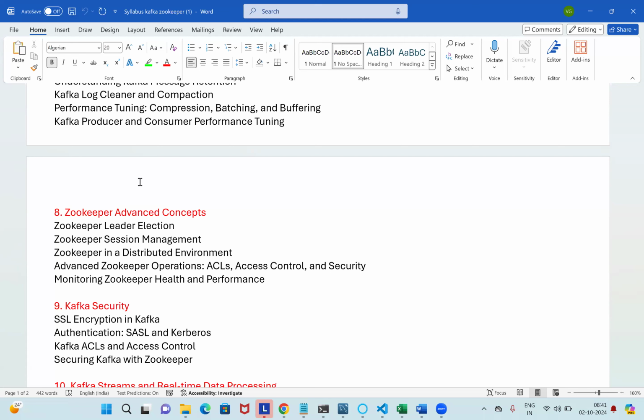Vishwa, is the main focus on the administrative point of view or the development point of view? Yes, it mainly covers the administration part. Okay, thank you.